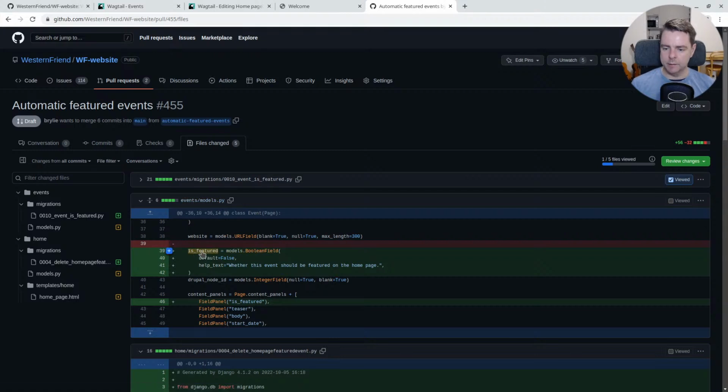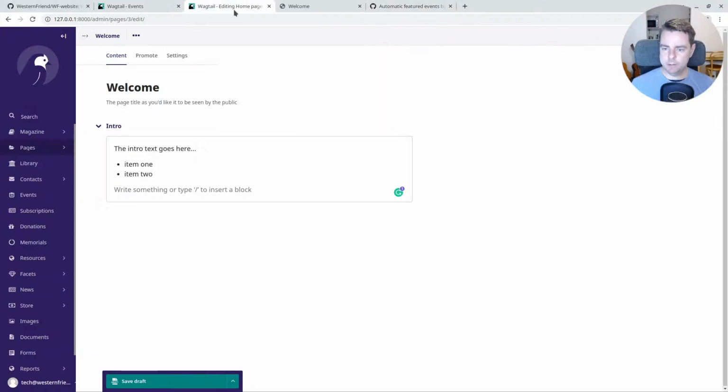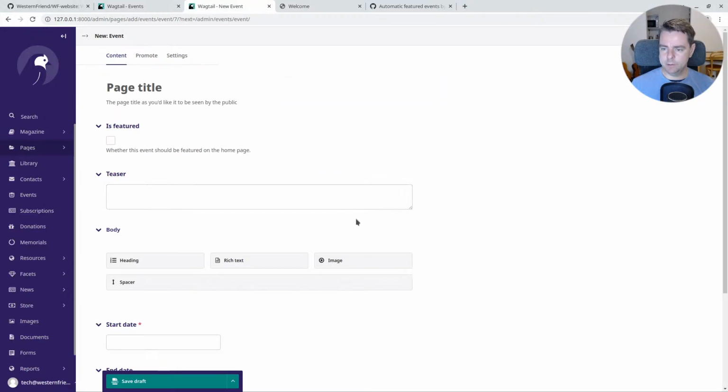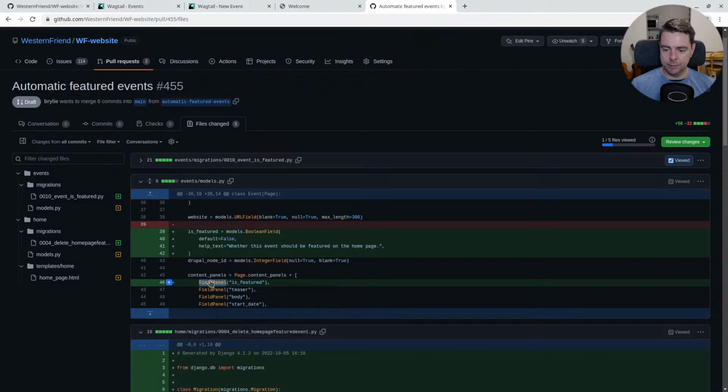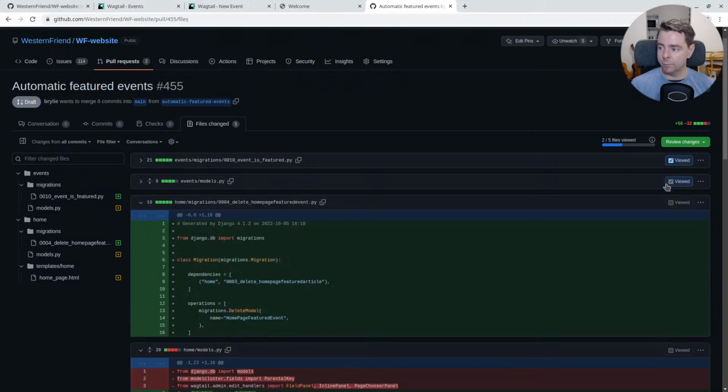I've added this isFeatured field, which is a Boolean. It defaults to false, so it's true or false with a default value. That means you have to opt in to the events being featured. Added a little bit of help text here. I believe that help text is on the Add event page. It's going to give you an indication what this means. And we're using our famous field panel and it just knows that it's a Boolean field, so it needs to render a checkbox. All that's handled by Wagtail for us.